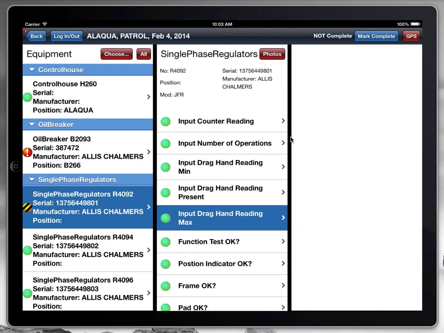Let's go over the last few features. By touching the GPS button, I can use the iPad's built-in GPS chip and collect the user's absolute position. The iPads used in this deployment are cellular capable, and even without an active cell plan, they can get accurate coordinates. For any piece of equipment I inspect, I can also capture one or more photographs.